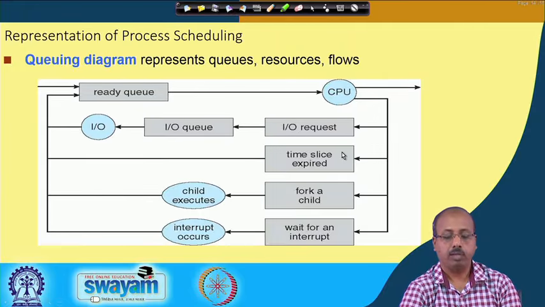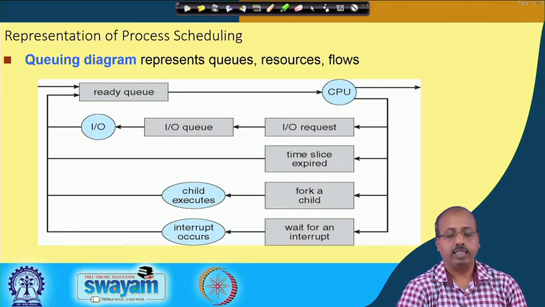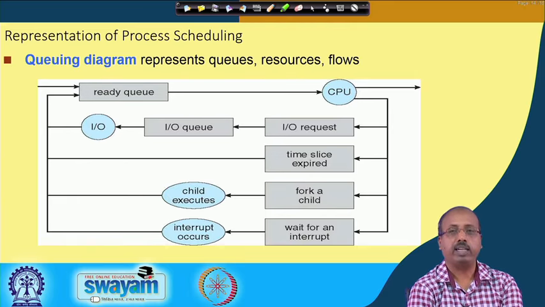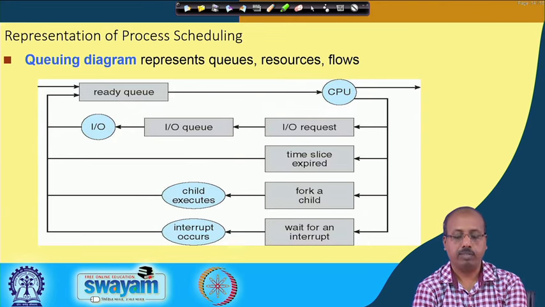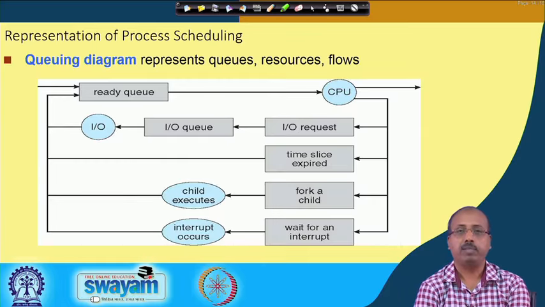Then maybe one process, when it is executing, creates another process and then waits for the execution of the child process. This is a typical situation that we have in the command line interpreters in any operating system. If you give a command for execution, then the shell program has to wait for the child to be over.